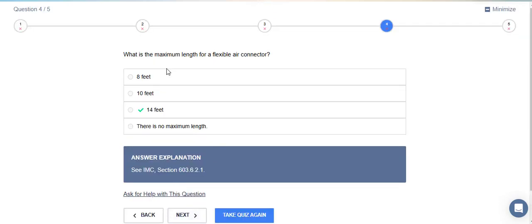What is the maximum length of flexible air duct? 14 feet. The flexible air duct connector is 14 feet.